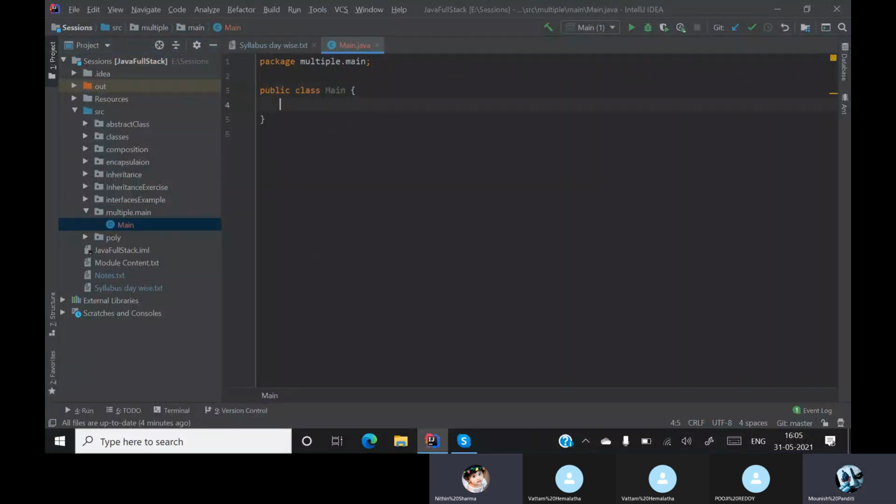Come on, if you tell me, even I'll learn. Multiple inheritance is achieved by the interface. Okay. So first of all, I don't want interfaces. Without interfaces, is it possible to achieve multiple inheritance? No, sir. Why is it not possible to achieve?